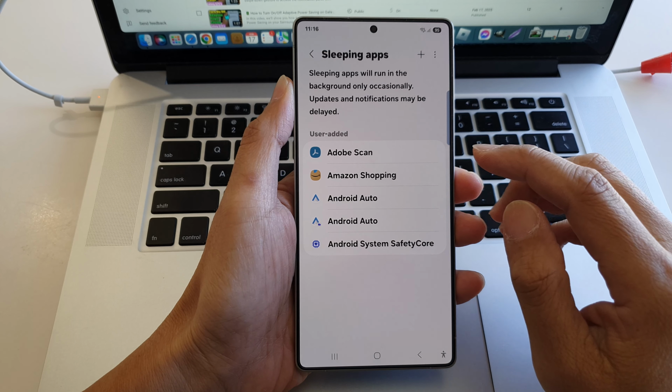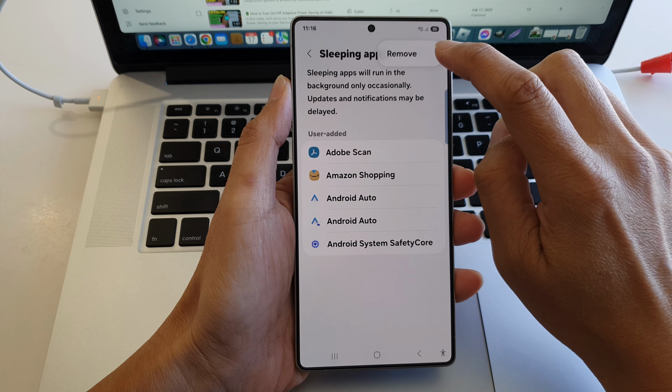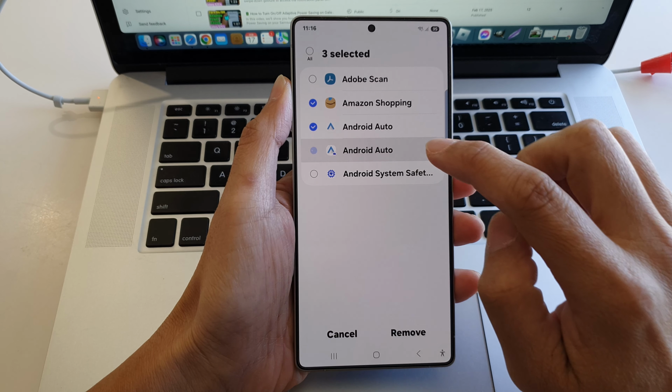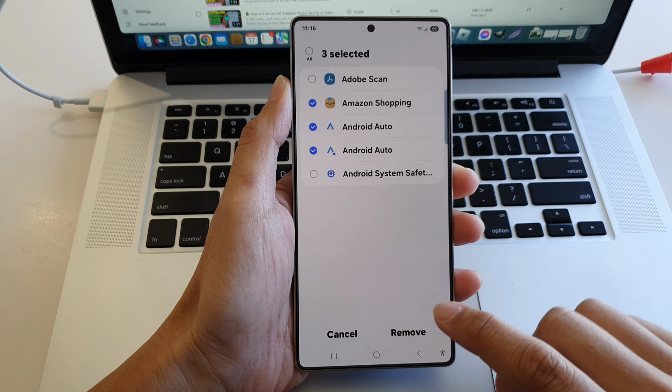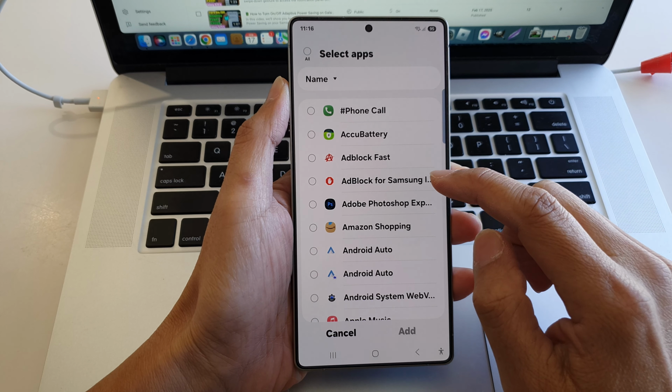Now once you're in here, if you would like to remove the apps, you can tap on the more button, then tap on remove, and then select the apps that you want to remove, and then tap on the remove button.